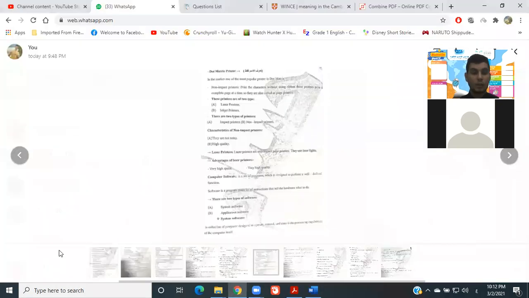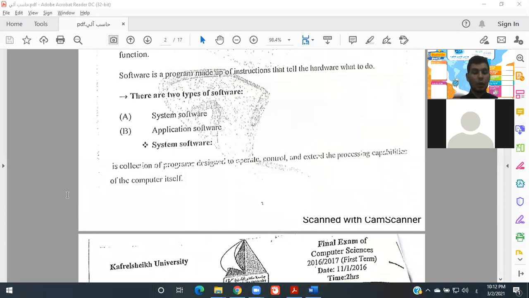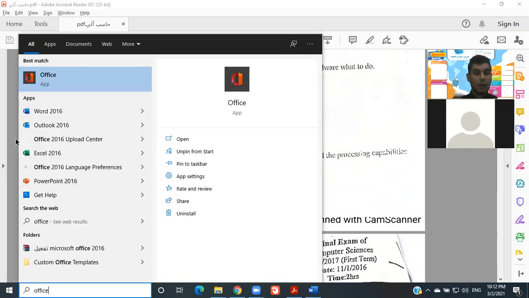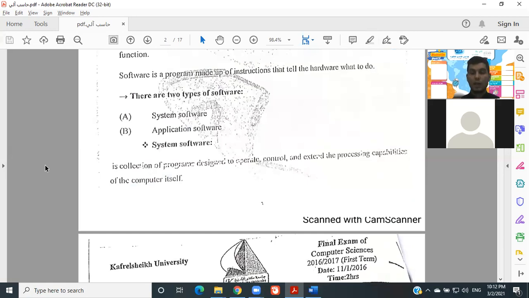Application software is, for example, the Office. The Office is an application software. You use it, but it's not installed within the computer. It doesn't come with Windows, but it does other things.